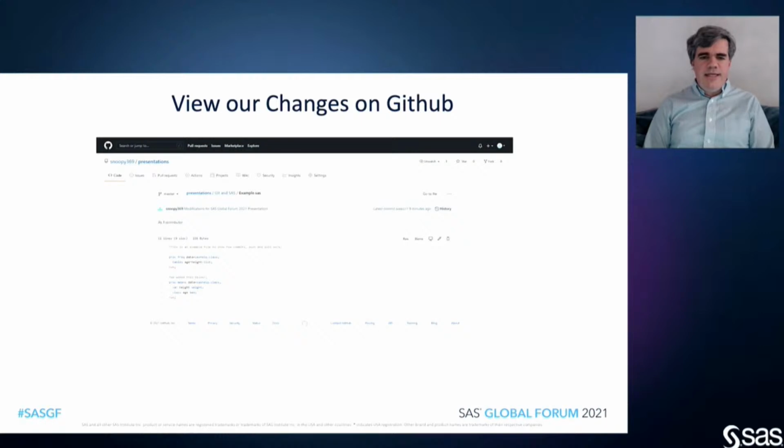Now, let's take a look on GitHub. If you open up the file in GitHub, you can see that our changes are actually there thanks to our push operation. That means anyone who downloads this file will now have the most up-to-date data.